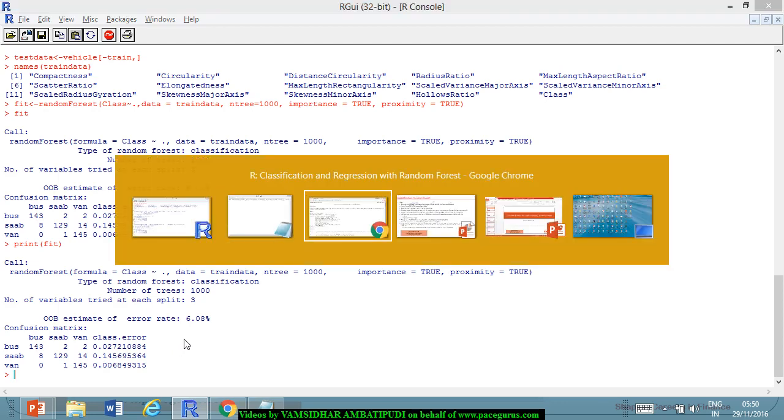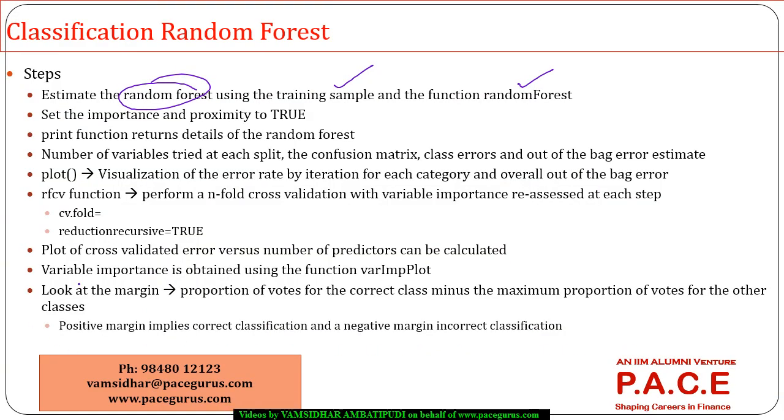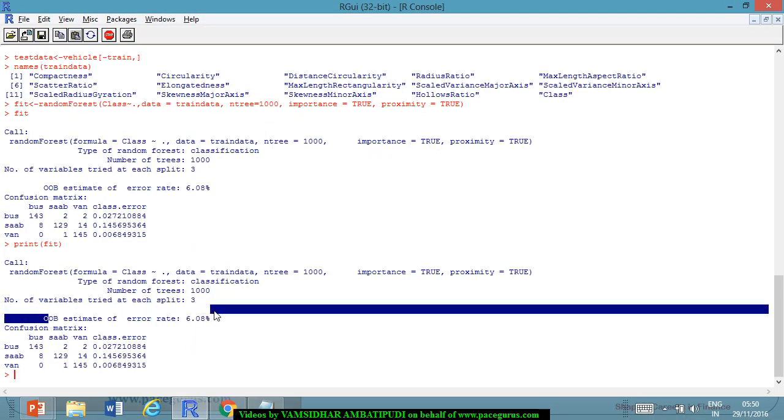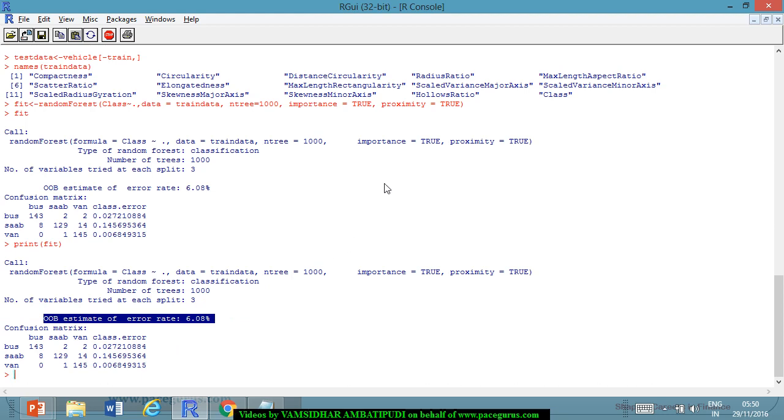So you could clearly see the information that we have got. We have already set the proximity and importance, both of them, to true. So we will see how we can retrieve that information. The print function has given us the details regarding the random forest. The major details that we have got is the out of the bag estimate of the error rate. So on the training data, the estimate of the error is hardly around 6.08%. Number of variables tried at each split is 3.